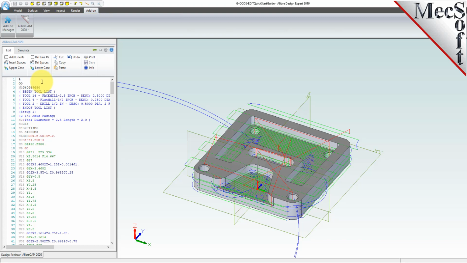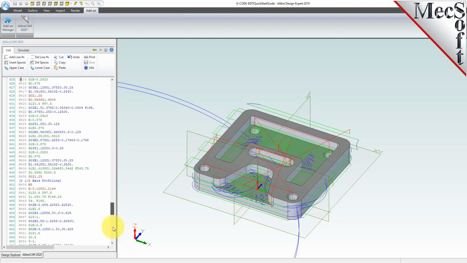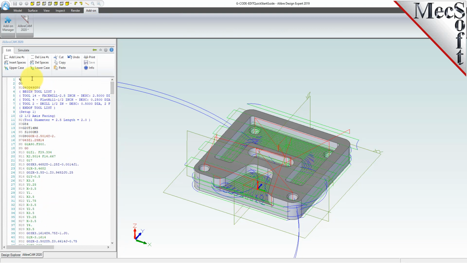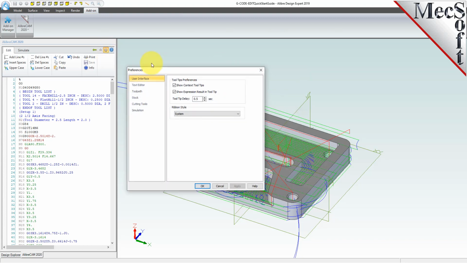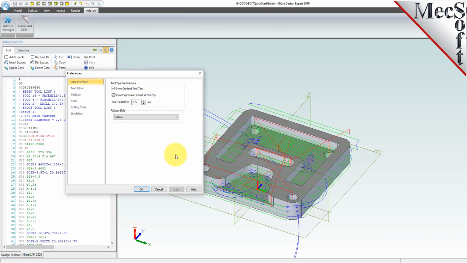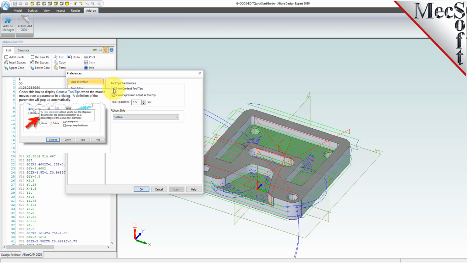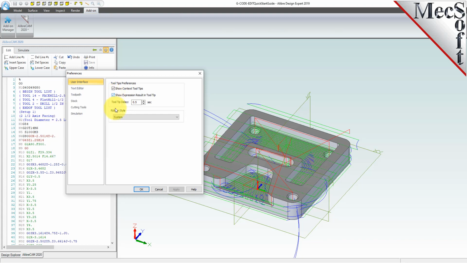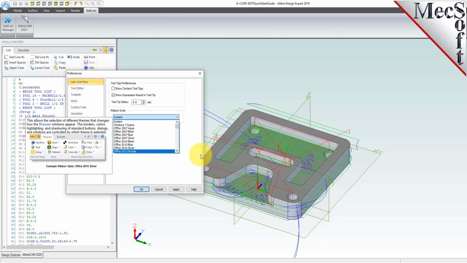Here on the left, you see the G-Code file that we have loaded. To start with, let's take a look at some preferences that you can set in the G-Code Editor. We'll pick the far right of the Edit and Simulate tab, and you'll see the Preferences icon. So what do we have for preferences in the G-Code Editor? Well, you have your user interface preferences, and you'll notice these same options show up in other modules. You have your context tooltips that pop up, which you can turn on and off, and you can show expressions in dialog fields, which you can also turn on and off. You can also set the ribbon style, which is the style of the menus area in the G-Code Editor.